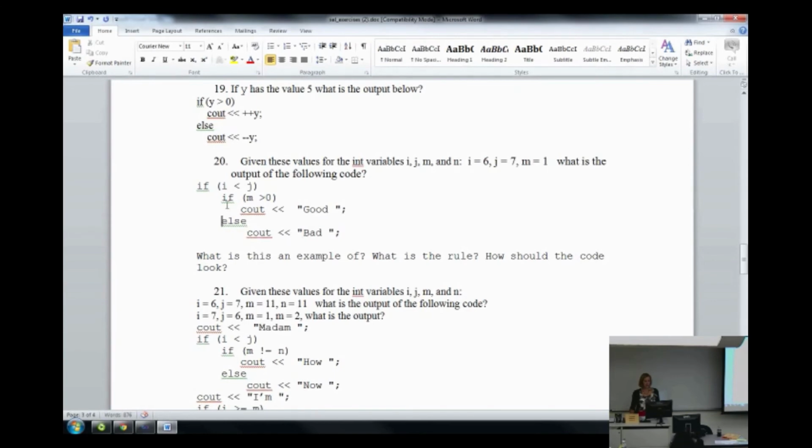Because this else goes with this if. So if this guy fails, it doesn't do any part of this if-else. These are together. Even though it's over here, that's a dangling else, and it goes with the nearest unmatched if, which is this guy. Why is the else there as well? I don't get it.